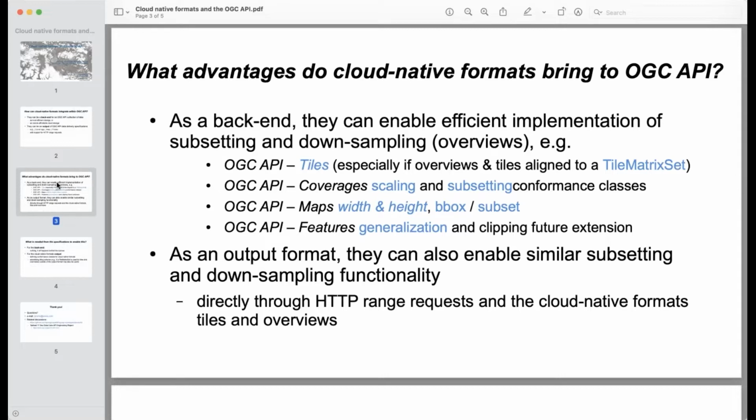Because if your data is not organized this way, it can be very computationally expensive. It doesn't provide the efficiency that these conformance classes are supposed to give. So having these in the backend really enables these capabilities and makes the data a lot more usable for large and high resolution data.